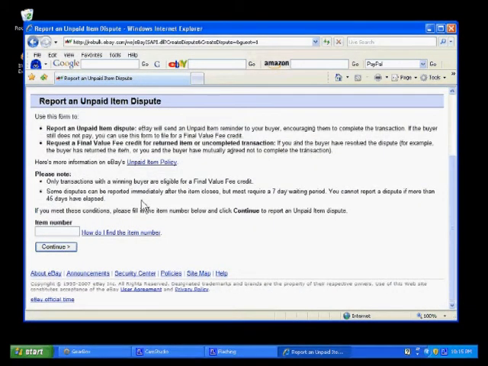The unpaid item dispute form must be filed within 45 days of the end of the auction. It's usually a bad idea to wait the full 45 days. If a buyer has not paid after 10 days, then it's very unlikely that they're going to pay. Filing this dispute is not the final step in the process. You must also file for a final value credit. Simply filing an unpaid item dispute does not create a strike against the non-paying buyer. It's important that you complete the process by filling out the final value credit form.